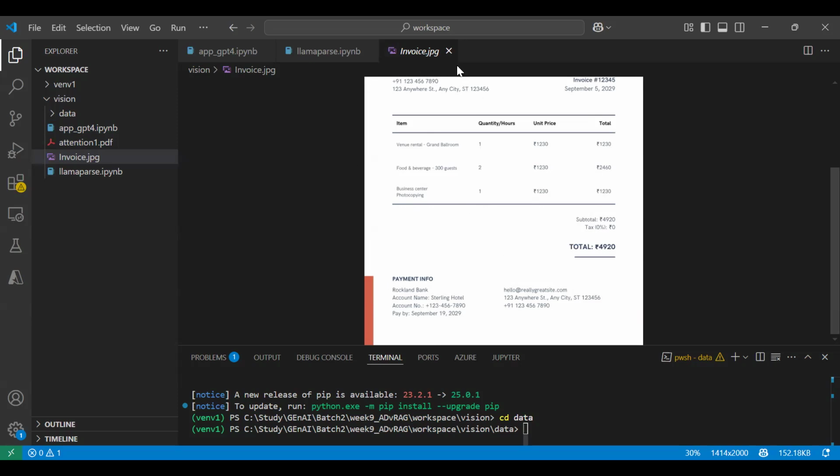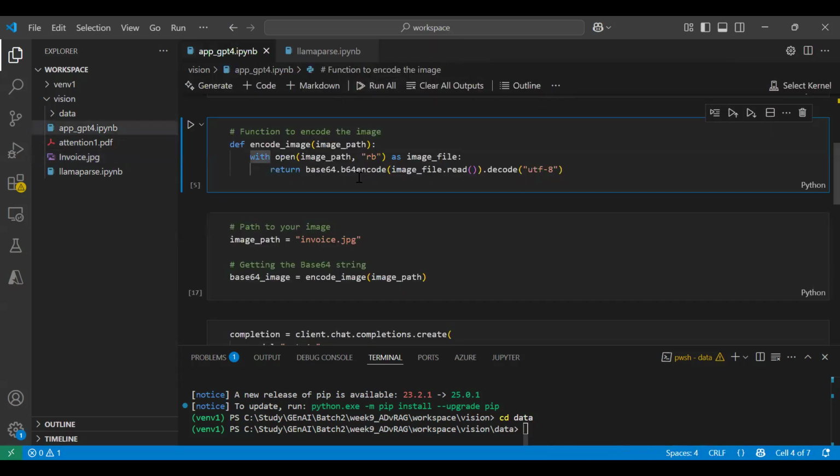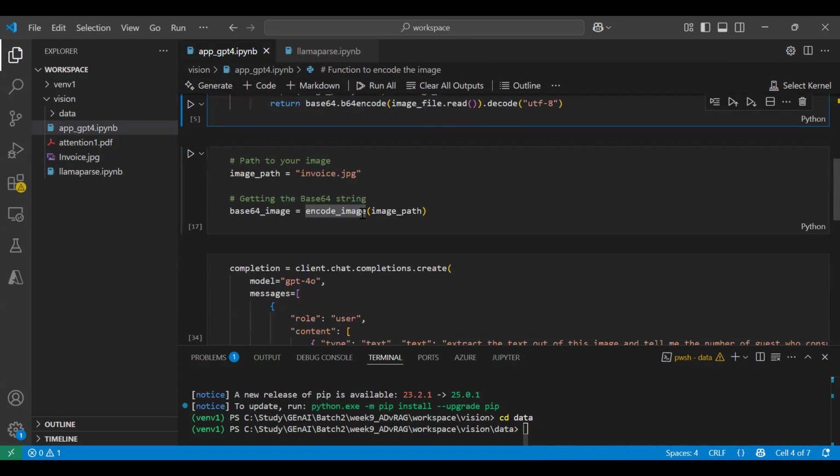So for this image, let's say I want to read it. This is a .jpg. If I want to read this image, what I can simply do is use these APIs. First, I need to convert my image into base64 format. So this is the function that will help me. This is the image path, which is lying in the same folder. I will give this path and convert my JPG image into base64.